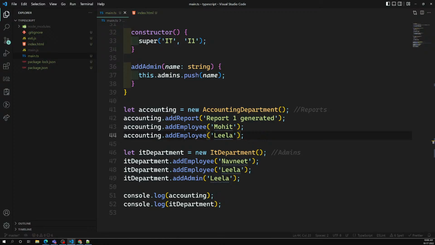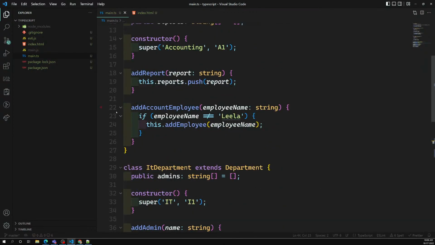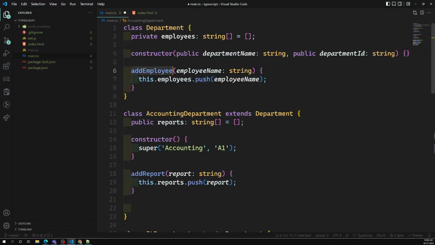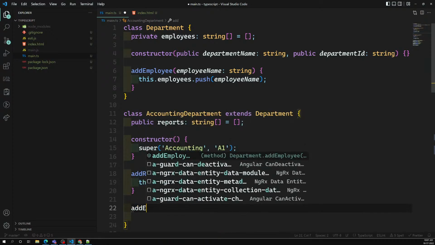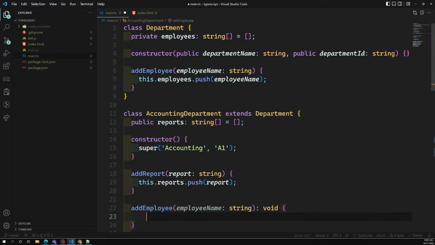What we need to do is, instead of having this add account employee, this is the method we are calling, right? So we can override this method. Whoever calls add employee in the accounting department using the accounting department object, instead of executing this method, we are overriding. So overriding. Add employee, I will write the same method here.